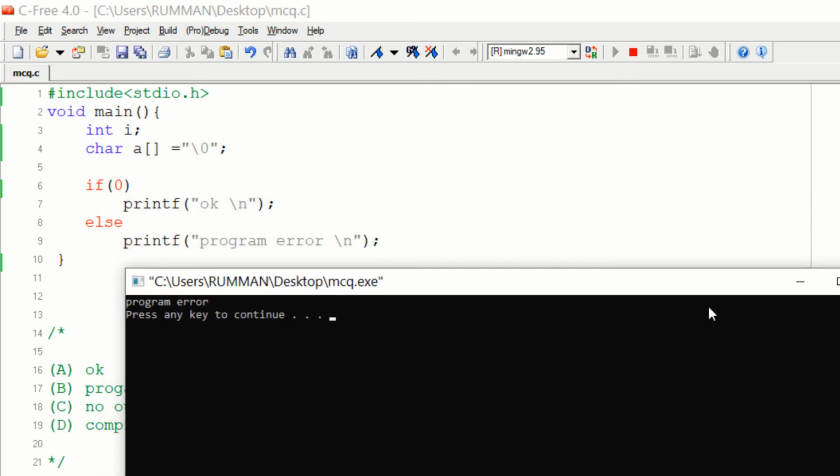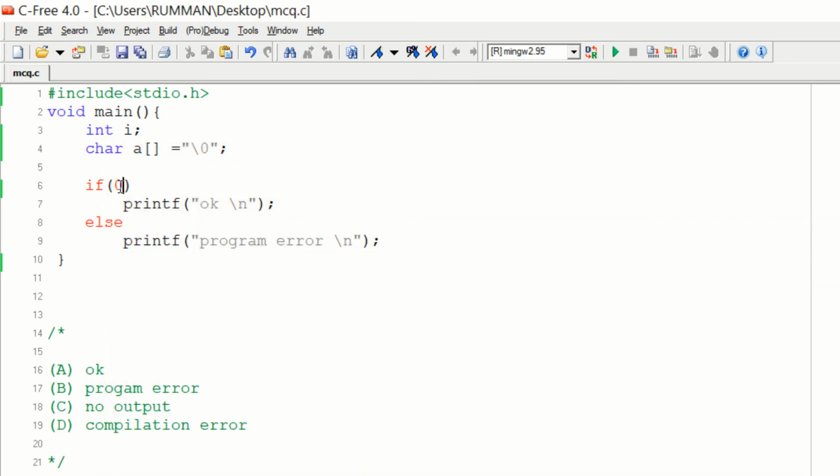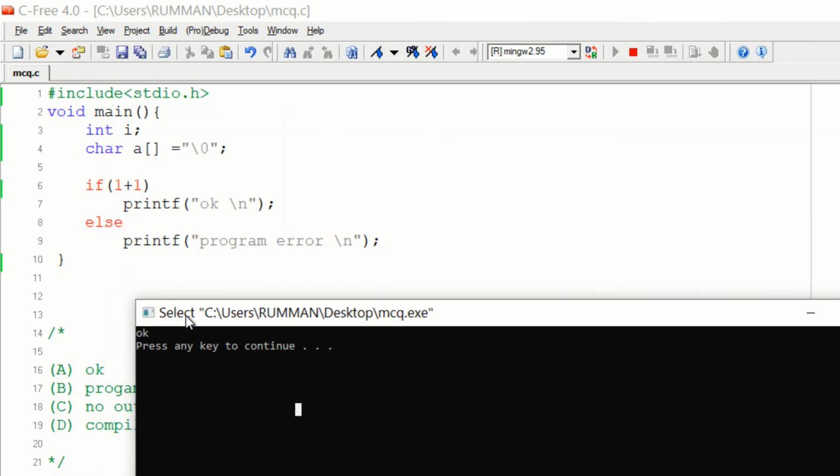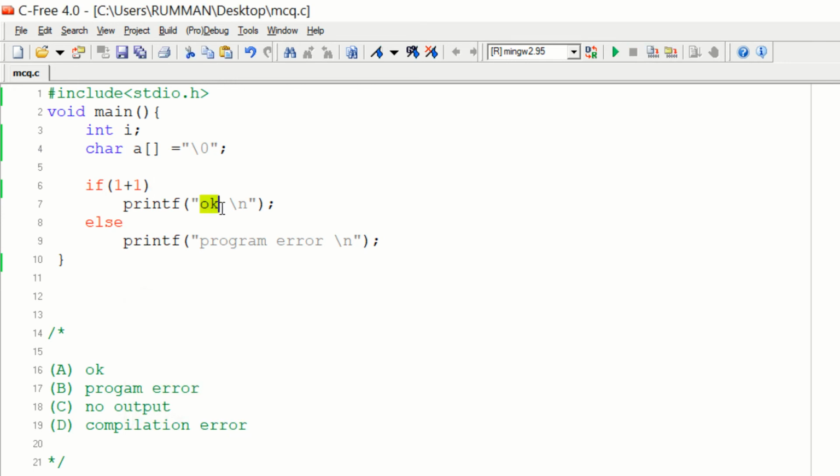So you can see here, other than this statement, we can use various types of operators. Here I will show you a few operators one by one. We can use 1 plus 1 here. We are using an arithmetic operator here. If you compile and run this one, you will see that it is executing perfectly, it is printing okay.